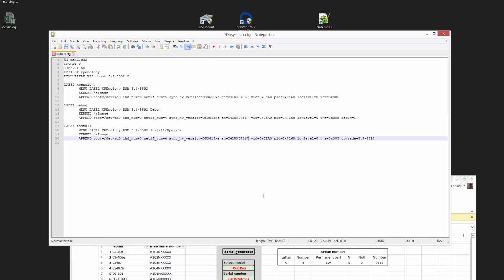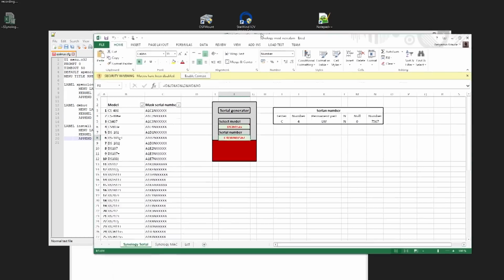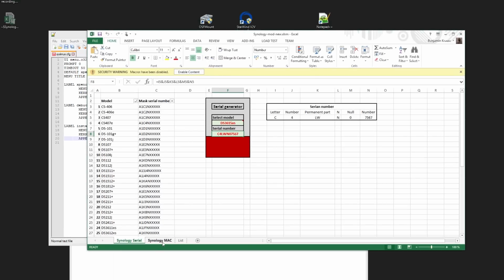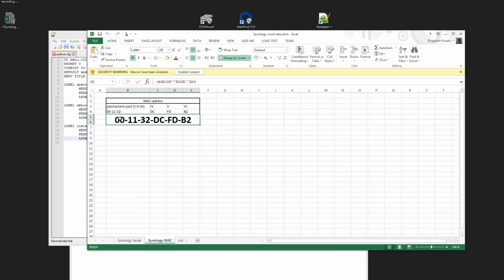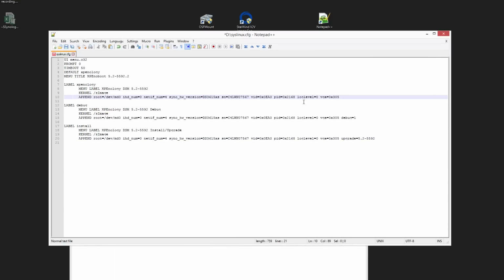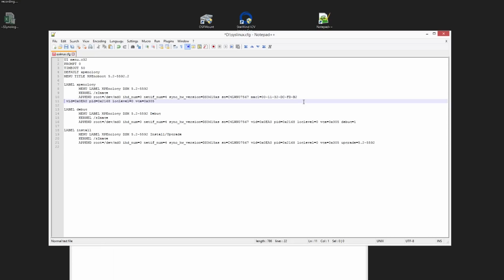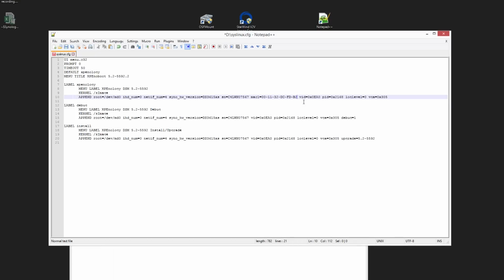There you go. The other thing you want is to set a MAC address. So you copy this MAC address over here, and then you append MAC1 equals and remove the dashes from there. There you go. If you have multiple network adapters, you may also add them as MAC2, MAC3, etc.